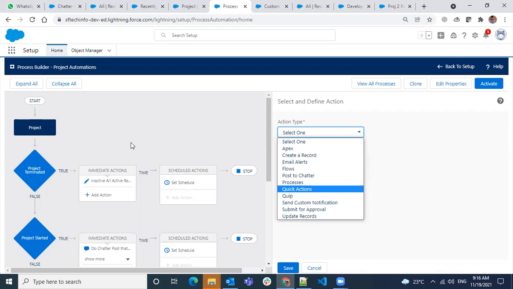So they become a different kind of flows. One is the screen flow. Once you launch the flow, you will see the screens you configured, and based on the selection you decide what the next screen should be. That's a screen flow.